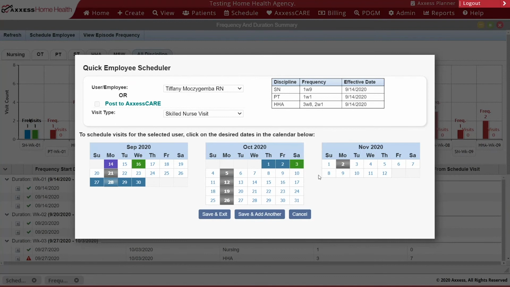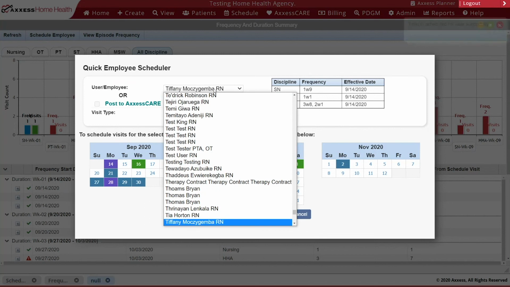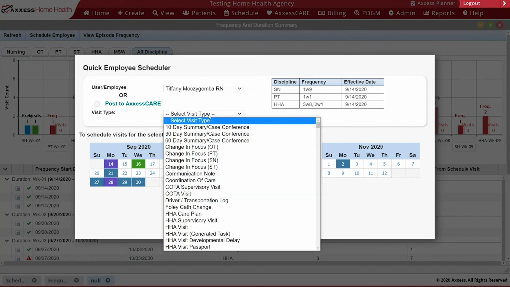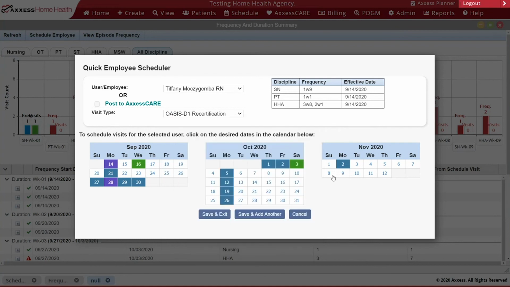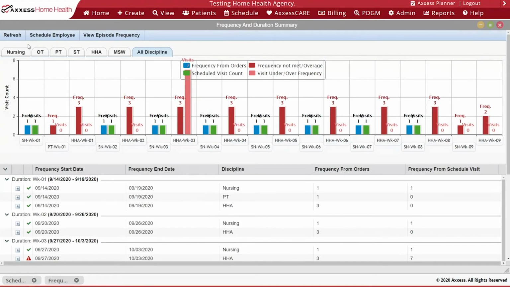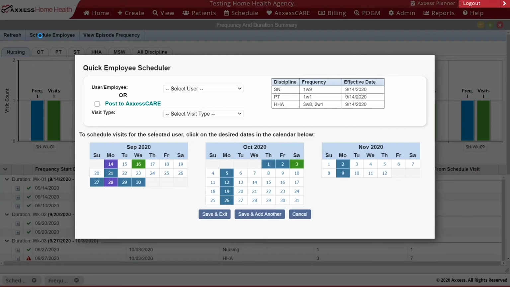If I want to leave this last week open instead of scheduling a skilled nursing visit, and I want to schedule research, I can hit save and add another. We'll then go through, add the clinician again, search for my Oasis D1 research, and select the day I'd like to schedule that, and save and exit. I can see all of my visits now match. They're all blue and green, they all match. I can then go back to Schedule Employee and do the same for the other disciplines.